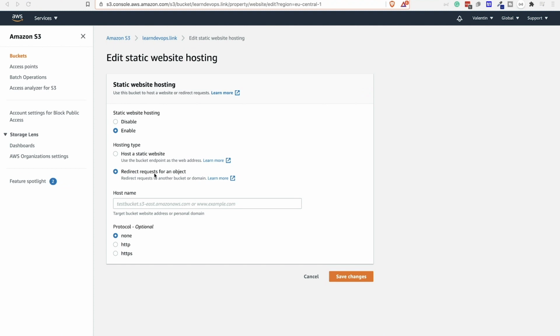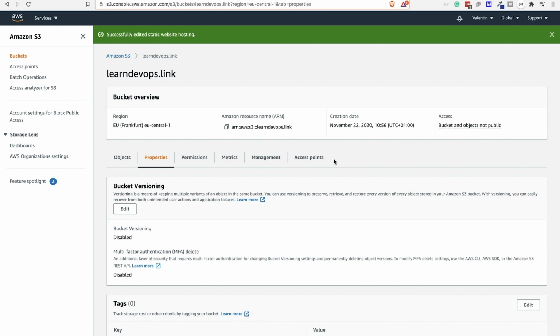I'm going to redirect the request, but the host name that we're going to enter here is the domain with www, because we already know that that works. So in my case, it will be www.learndevops.link. And the protocol that we're going to choose is HTTP. As you remember, AWS S3 does not support HTTPS unless you do some additional configuration. So I'm going to save the changes here.